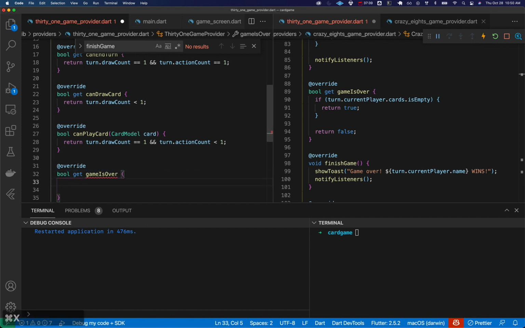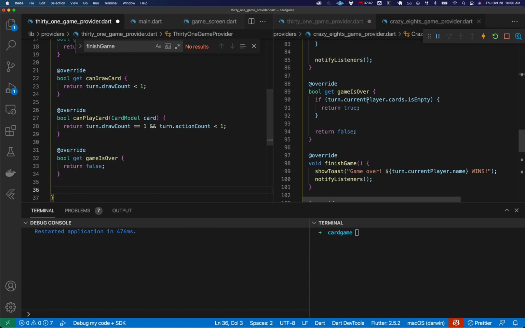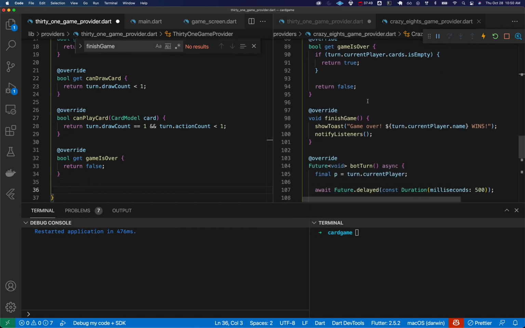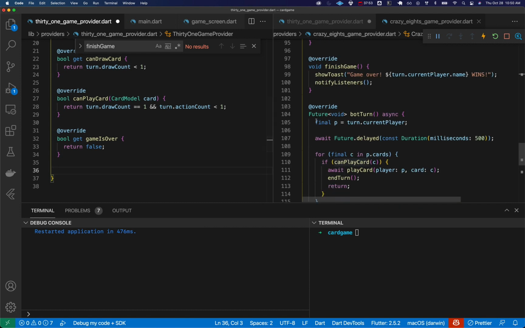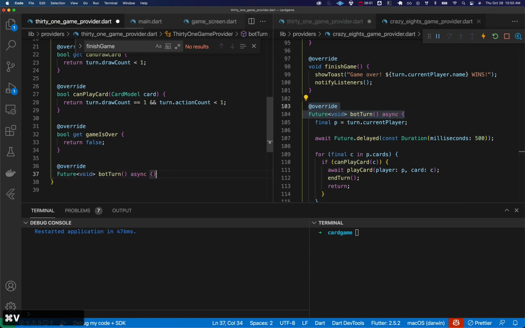Okay, so this is actually going to require a bit of extra work. So I'm just going to return false for now, and we'll come back to this because we have to do something interesting for that. Finish game. We'll worry about doing that after. Let's keep our bot turn as is, and just so that we have it stubbed out, I'm going to put it in here and do what we talked about before. We're just going to call the super one for now.